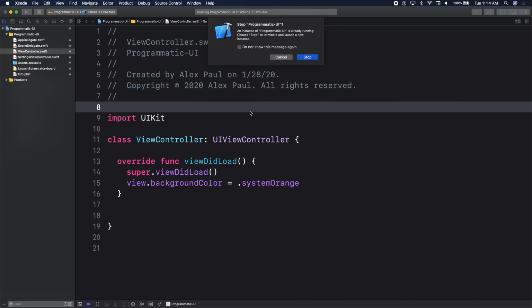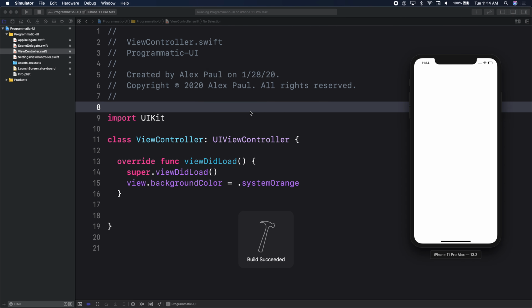Okay, let's run our app again and see our state. Okay, so we have our app, we have a navigation bar, and we have a basic view controller. Okay, a couple things we could start doing. We could change the title of the nav bar. We could call it Programmatic UI.